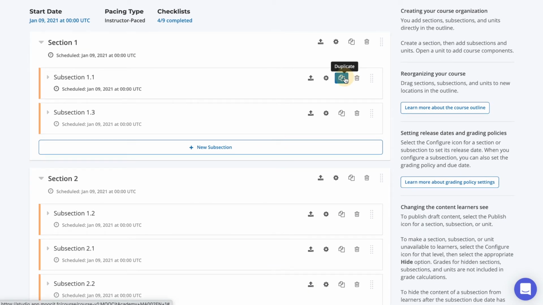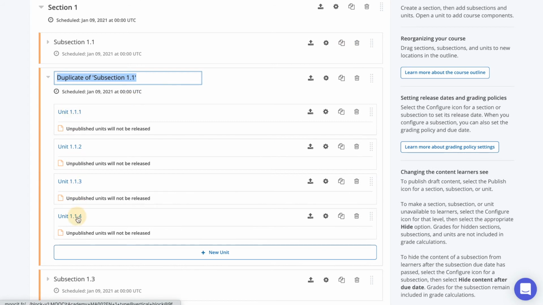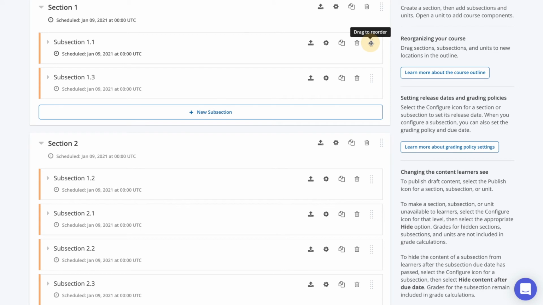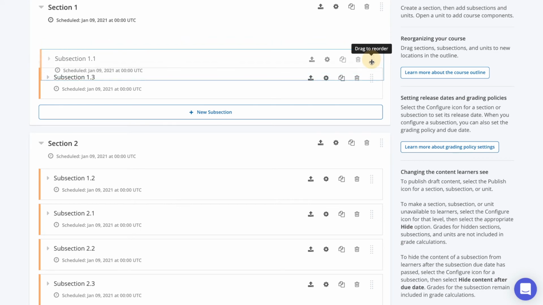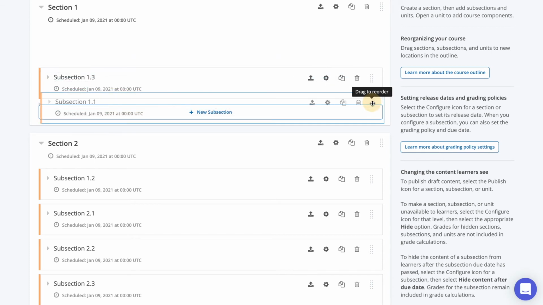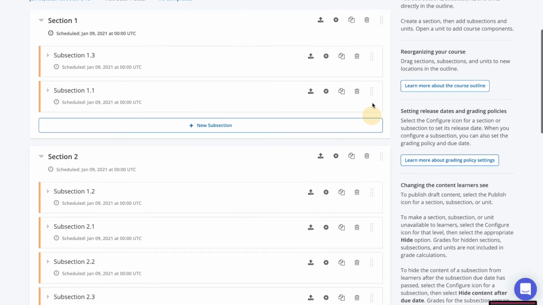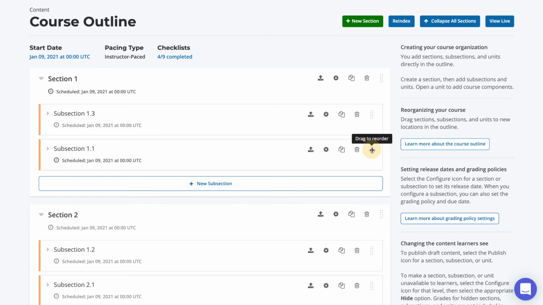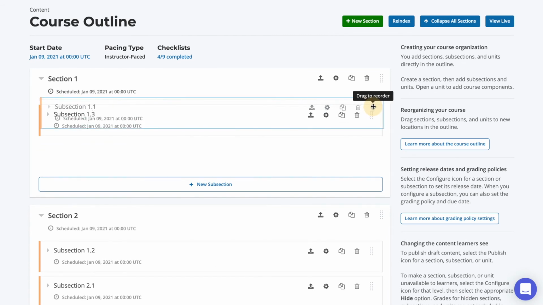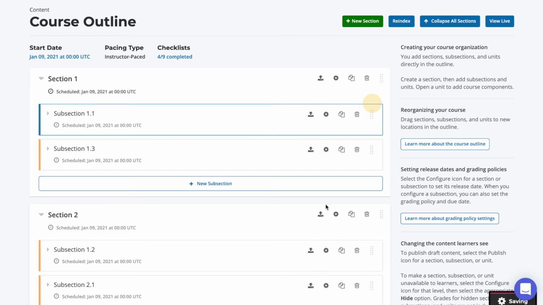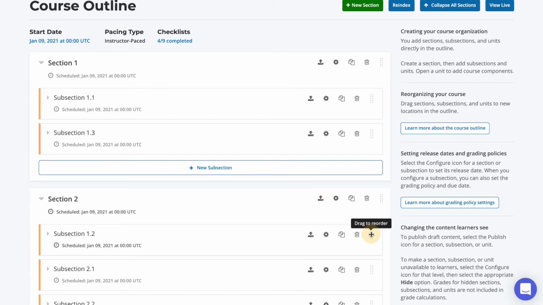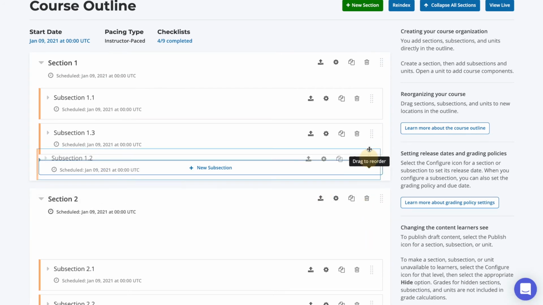We can also do the same with subsections. By duplicating a subsection, all of the units inside will be duplicated with it. Another feature is that you can also click and drag by using the drag to reorder icon in order to move around units, subsections, or sections. You can even move a unit or a subsection into an entirely different section.